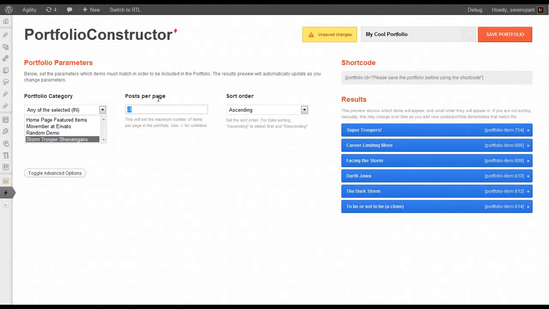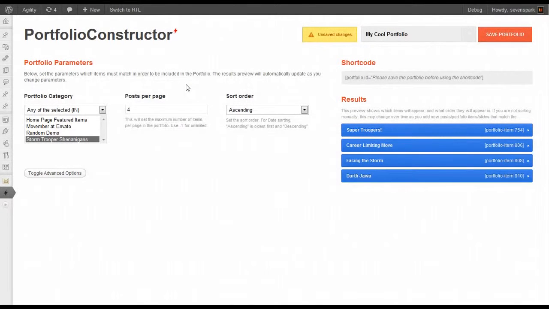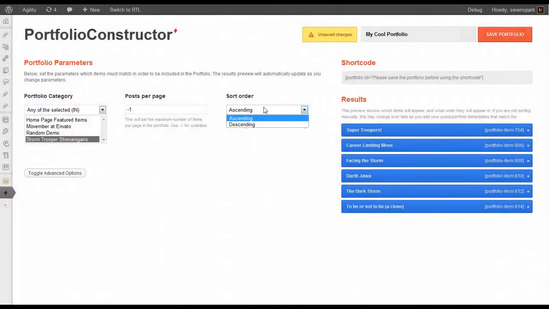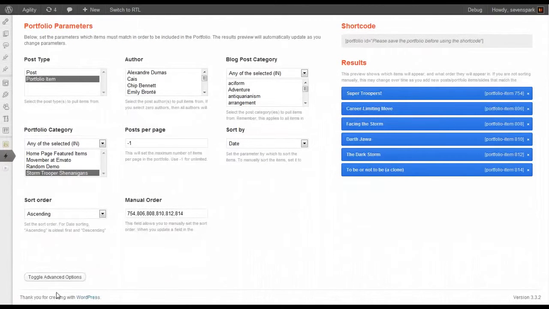We can also change the number of posts per page, so if we have 4 posts per page, you'll only see the first 4 on the first page. You'll have to click next to go to the next page once we actually create the portfolio page. For unlimited posts, we set it to -1. We can also change the order. There are a variety of additional advanced options that we'll cover a little bit later.